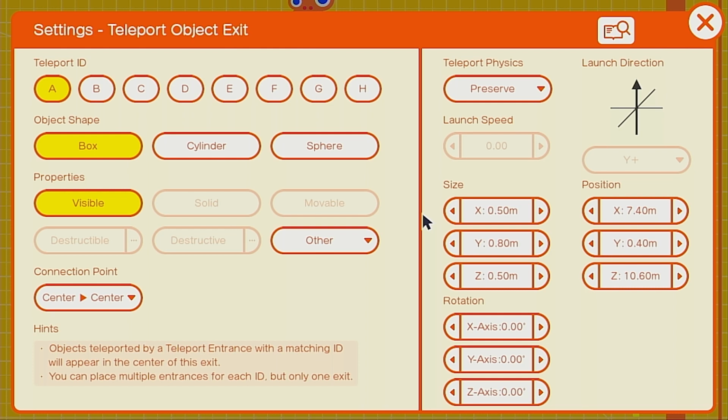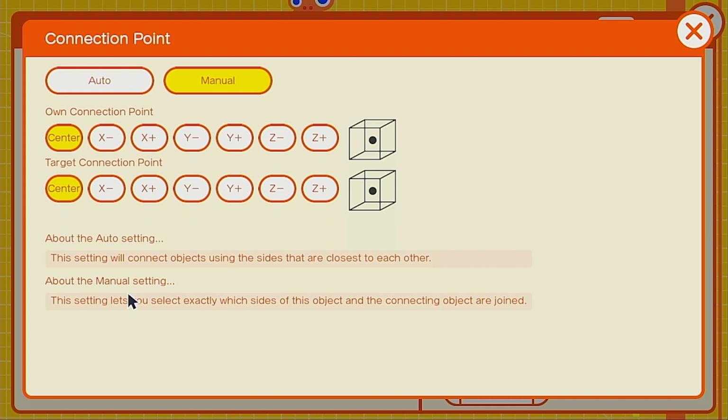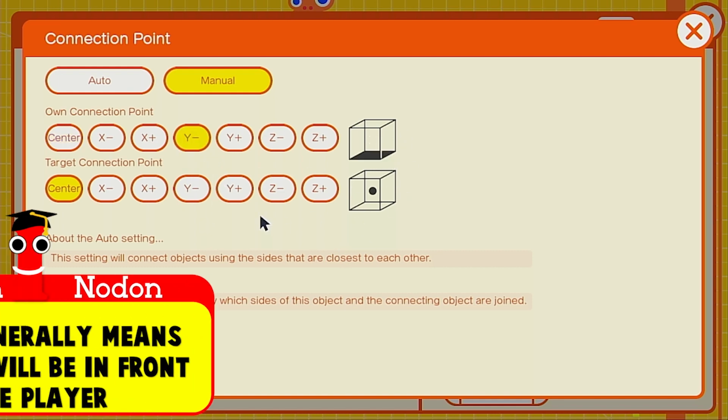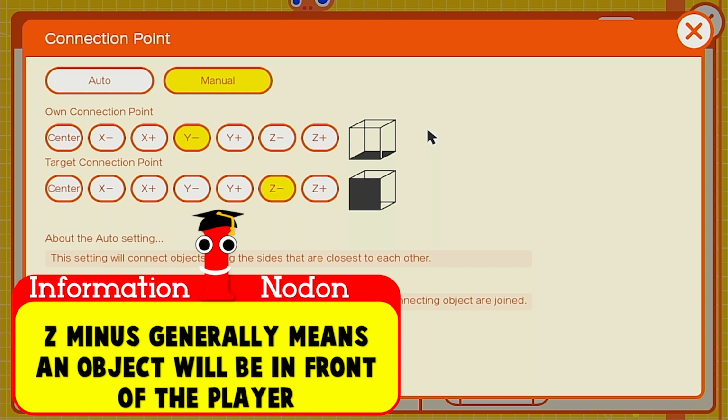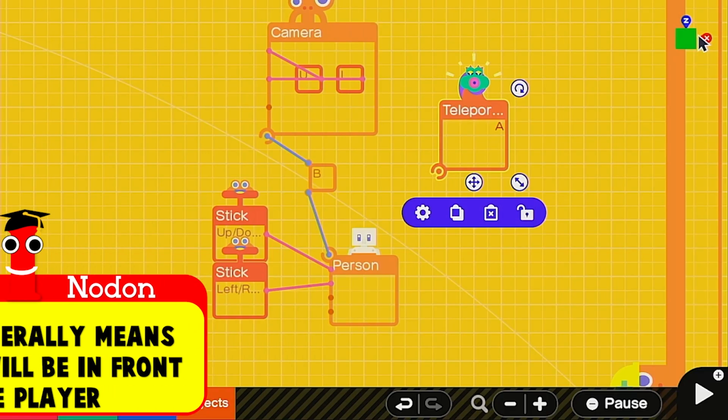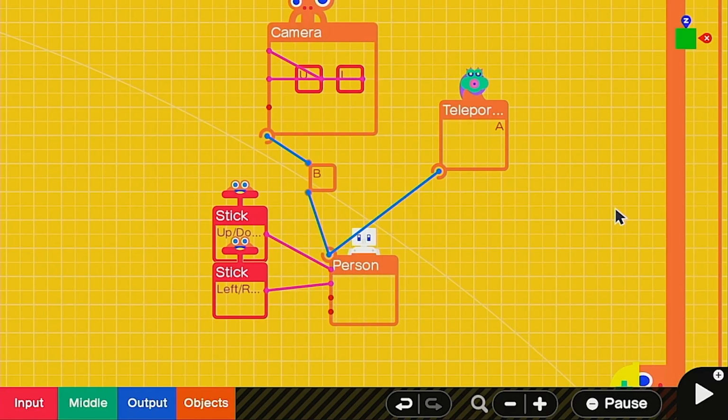For the teleport exit properties, we're going to turn it invisible. We're going to reset the physics, keep launch speed at 0 and Y plus as the direction. The connection point, we're going to change this one to Y minus for its own, and then Z minus for the target connection. Then you can exit out. Let's go ahead and hook it up to the person.